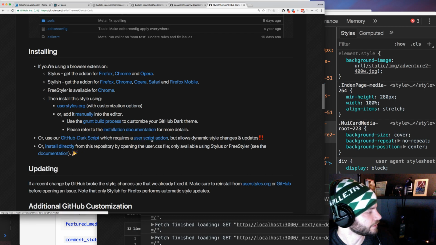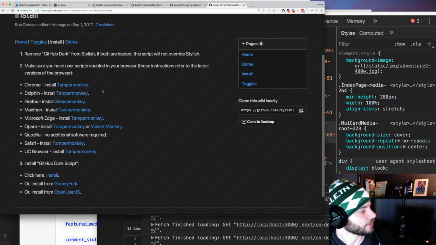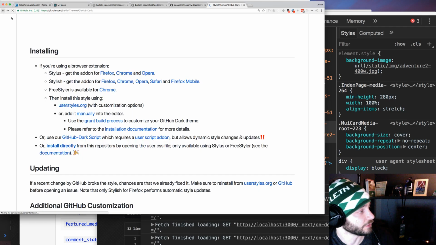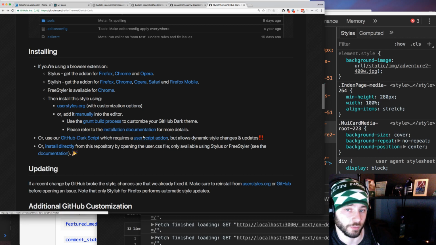I think I used the user script add-on. Let's see. Yeah, so I did the Chrome install with Tamper Monkey. So evidently there's a lot of different ways to use this. I already had Tamper Monkey installed, that's why I did it this way. If you don't have Tamper Monkey installed, it looks like you can get add-ons for other things. So one of these ways should work. The way I used was to add the script directly into Tamper Monkey.